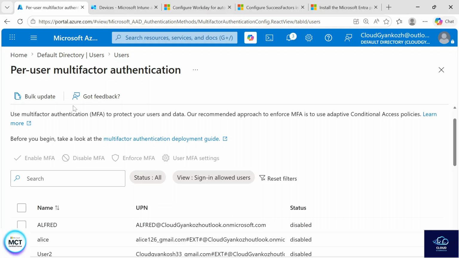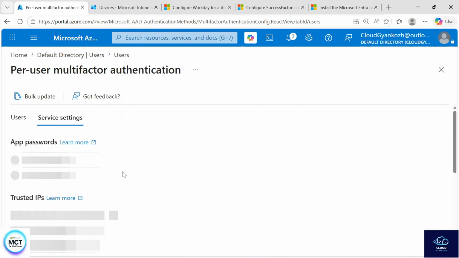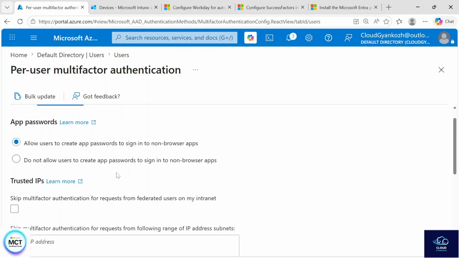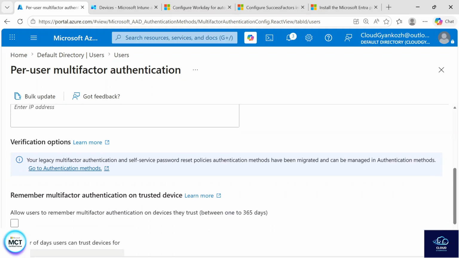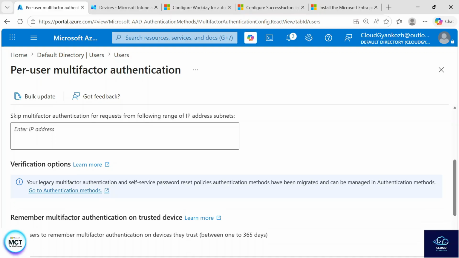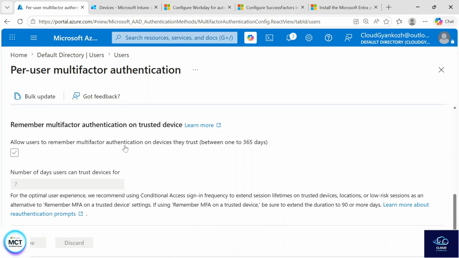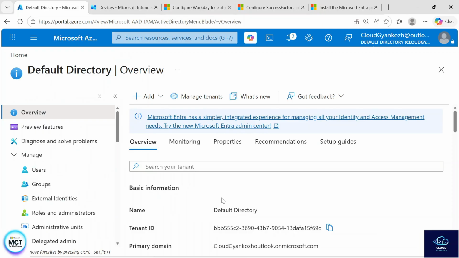You can do certain settings related to MFA here. So here are the service setting options. Like here you can see allow users to create app password or do not allow users to create app password. You can skip MFA for requests from federated users, or even set the IP address range which can be skipped for MFA. You can allow users to remember the MFA on devices they trust for the number of days that you want. So all these user settings can be done related to the multi-factor authentication.